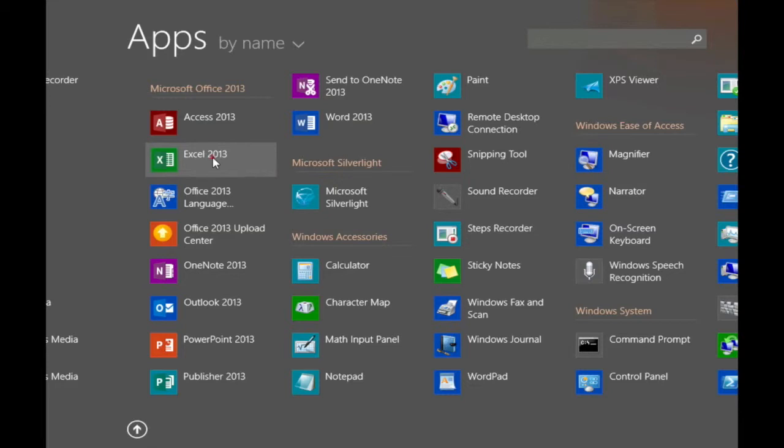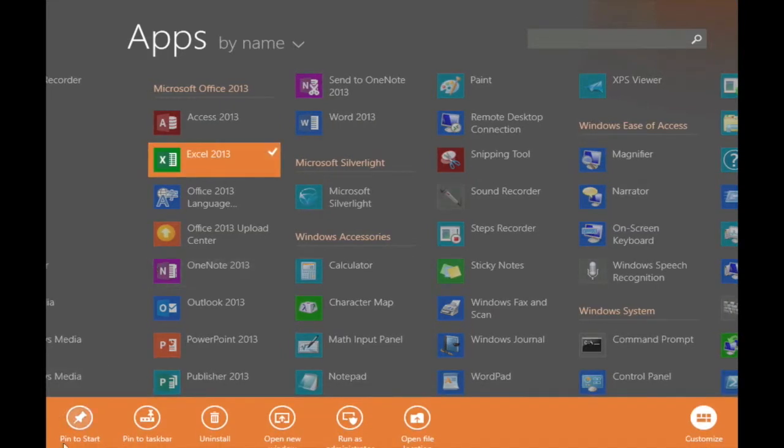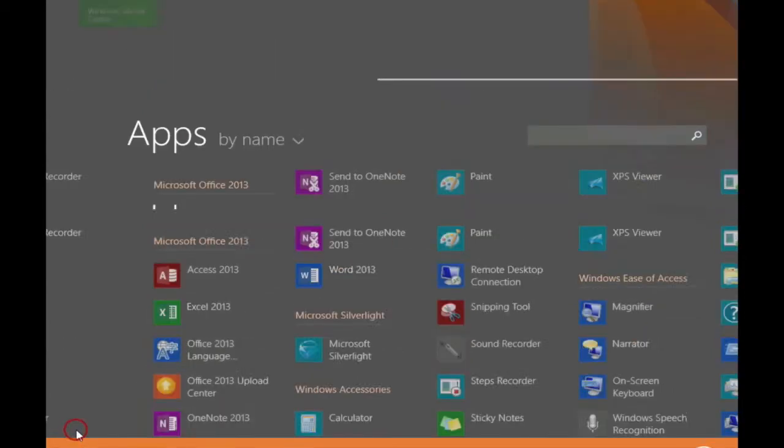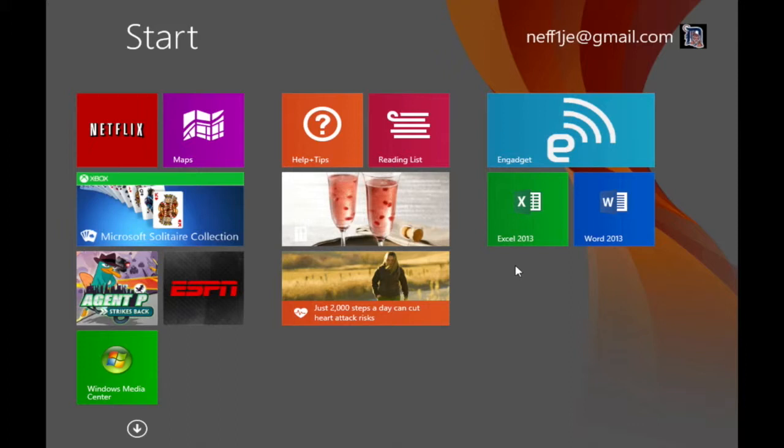I right-click on Excel, and again I get the option to do many things, such as pin to start, and so on and so forth. But before I actually click on the button to pin to start, I'm going to go ahead and also right-click on the Word icon. And now, as you can see, they're both highlighted. So when I go ahead and click on the pin to start icon, they are both added to my start screen. So that is how you pin an app to the start screen.